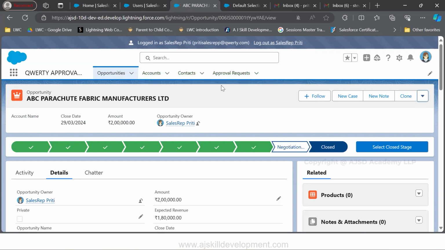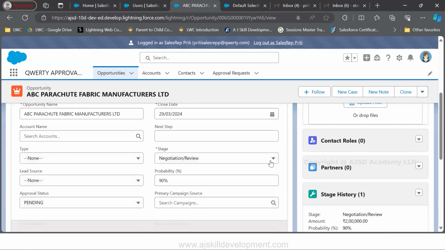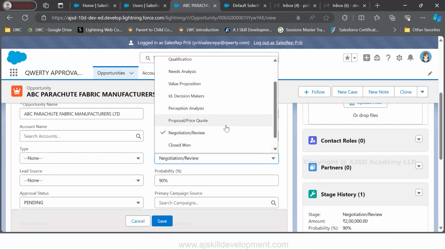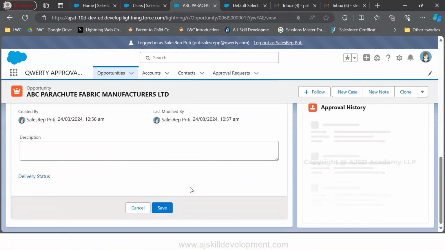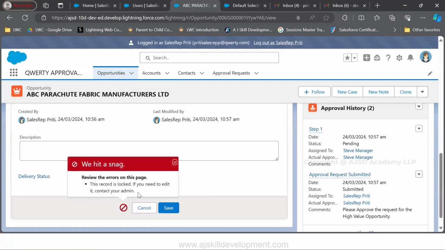So how to know whether your record is submitted for approval or not? Let us try to edit the field now. Let us try to change the field something. Let us try to change something else. Now let us see what happens. It will not allow you to edit the record. The record is locked. So if you want to edit it, you have to contact your admin.